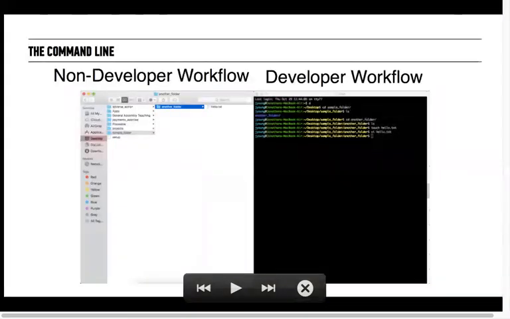Okay, so there are two ways of doing things on your computer. The first one is on your left. It's called the non-developer workflow. It's basically what you all are used to, where you right-click, you create a new folder, you double-click something to open it up, or if you want to create a new file, you right-click and open a new file and things of that nature. This is totally fine, 100% fine if you are a non-developer.